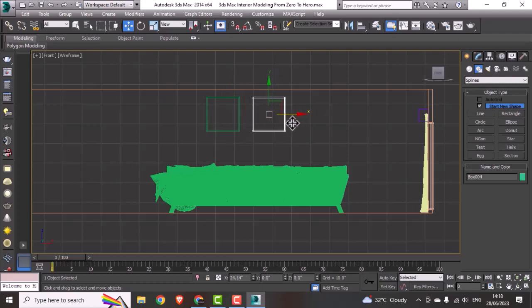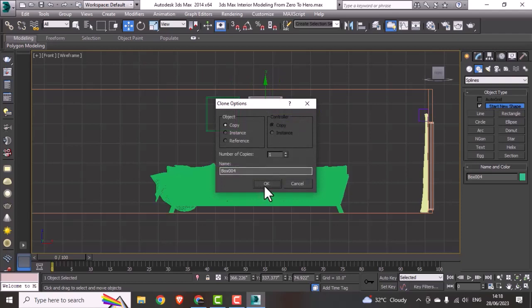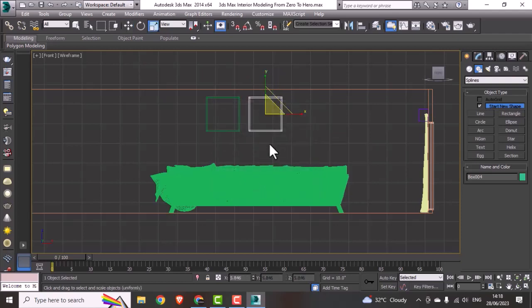Make a copy by shift and drag option. Use copy option, and again you can scale to make the size changes, but do it before applying the material, otherwise the material can be seen as a stretched material. Okay, select both the objects and use scale to give a proper size.